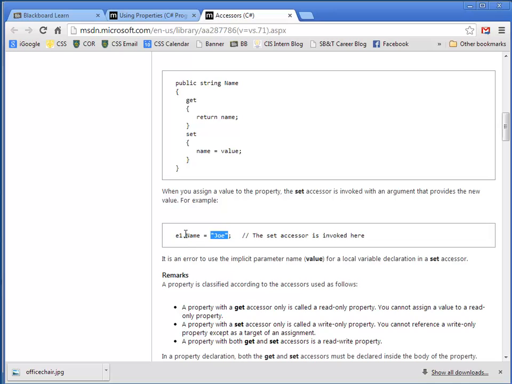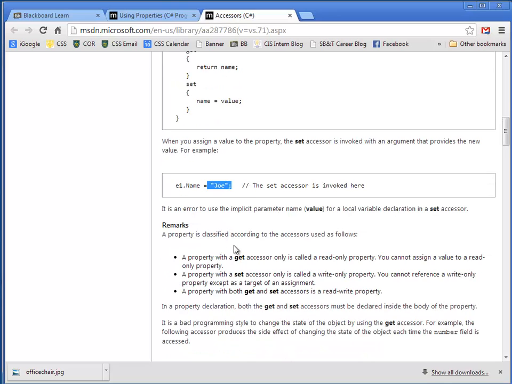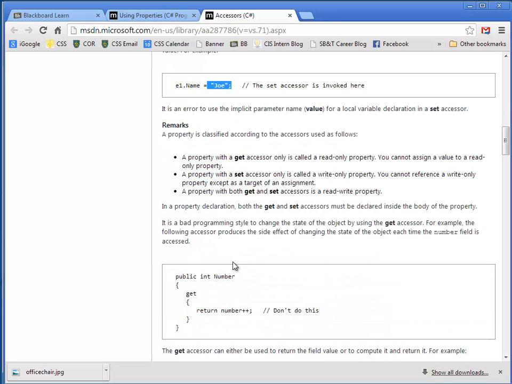In Java, we'd have to do something like e1.name.set, parentheses, Joe, and call a set explicitly. But here it is called automatically. If you've done a lot of C# programming, basically what they're doing is overriding the assignment or equals operator to call the set value. And the same is with the get.